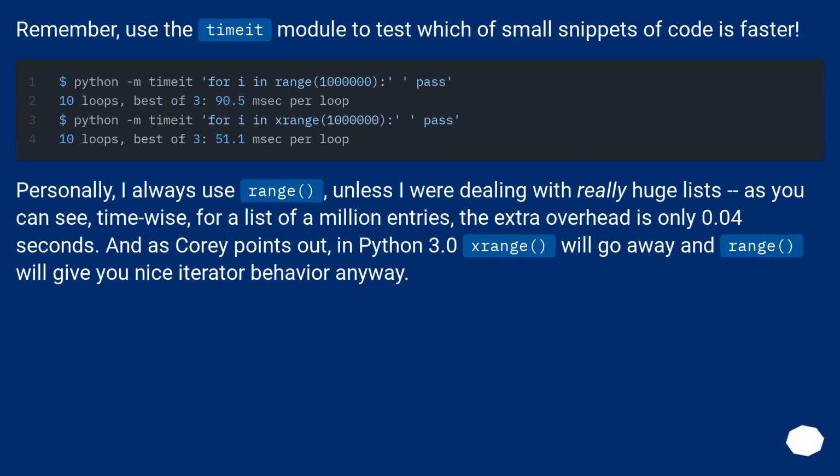Remember, use the timeit module to test which of small snippets of code is faster. Personally, I always use range, unless I were dealing with really huge lists. As you can see, time-wise, for a list of 1,000,000 entries, the extra overhead is only 0.04 seconds. And as Corey points out, in Python 3.0 xrange will go away and range will give you nice iterator behavior anyway.